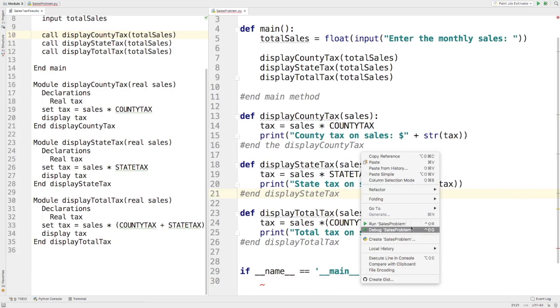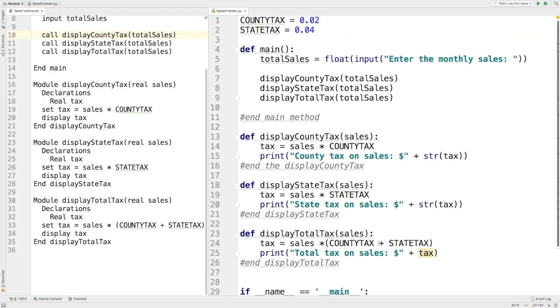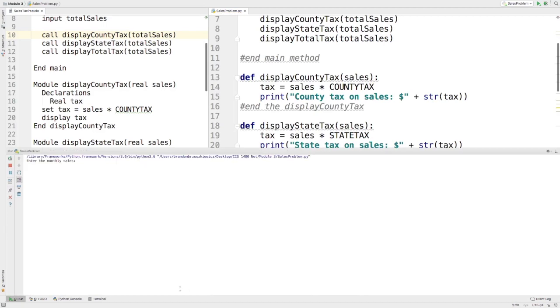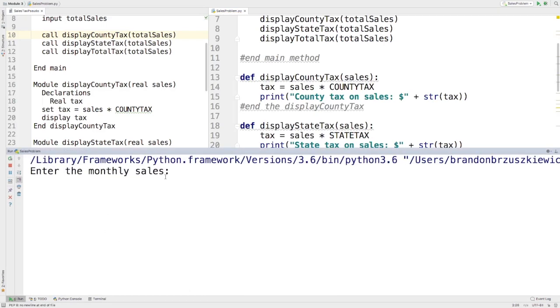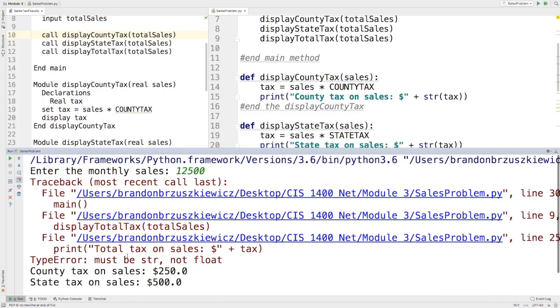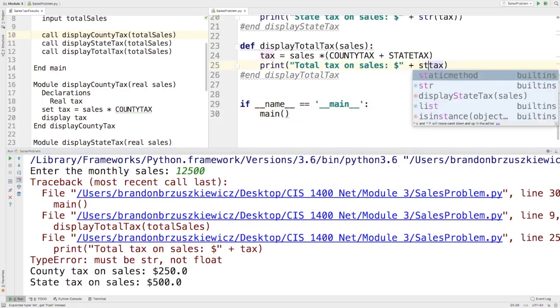So I can right click on the file, I can say run sales problem, but only if I first run the main method from this line of code. And so I run, and now my terminal should pop up. I should be able to enter the monthly sales. Let's say my monthly sales was something like $12,500, and we had a print statement that was bad. Where's that print statement? There we go. We forgot to change the text to a string.